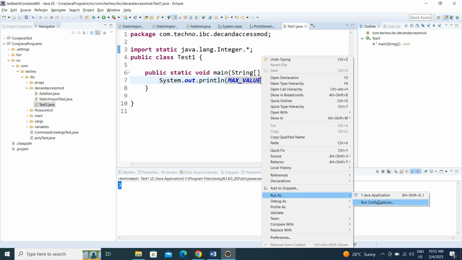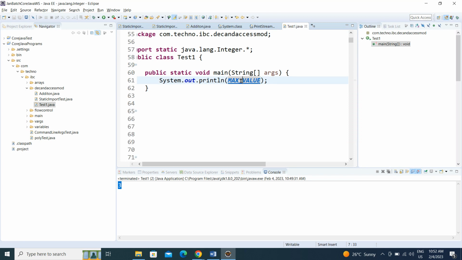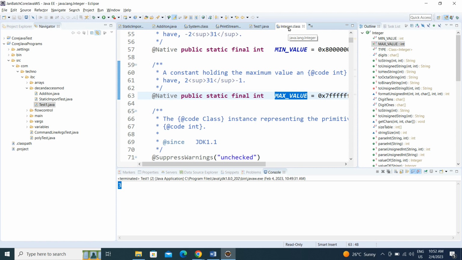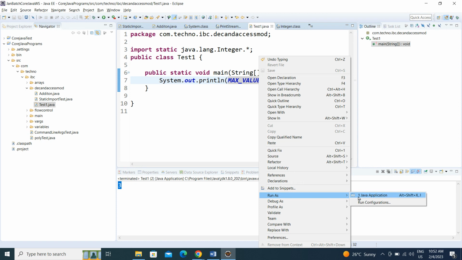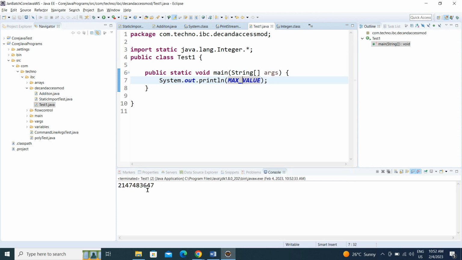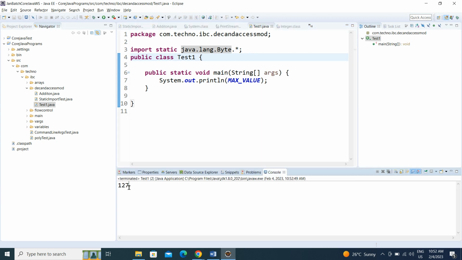Now let's print it. What will it print? It is a static variable under the Integer class. There is one class called Integer, and under that there is one variable called MAX_VALUE of type int. Right? So now let's run it. It will give the max value of integer, 2147483647. Let's say if I'm giving Byte, what is the max value of byte? 127. It is giving 127.